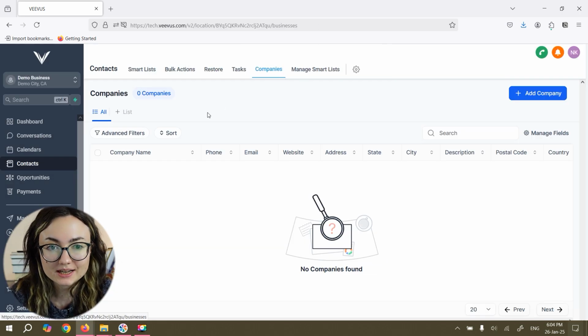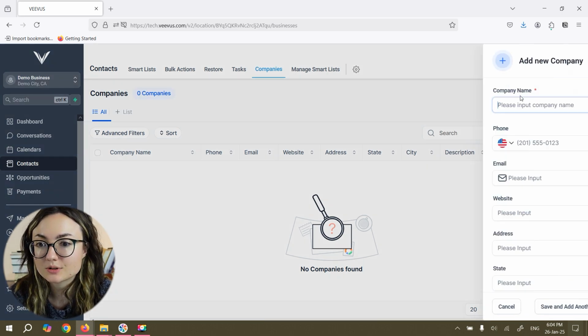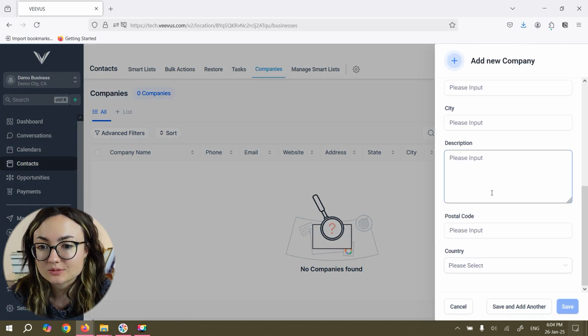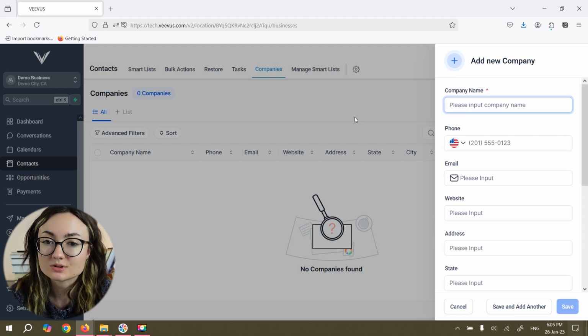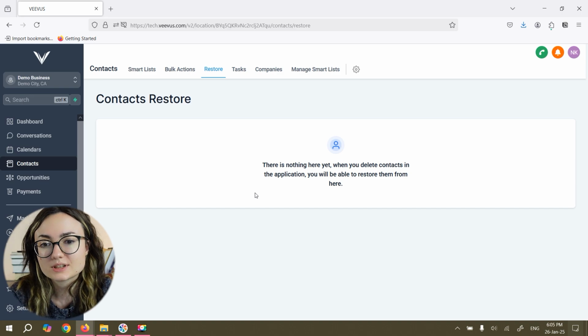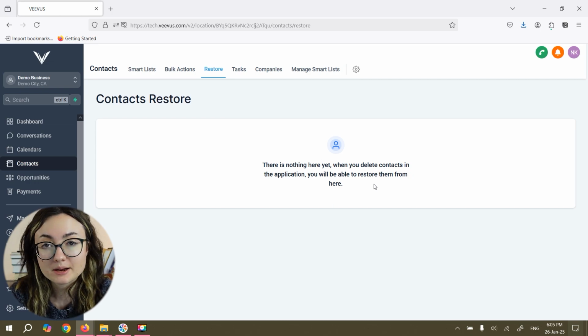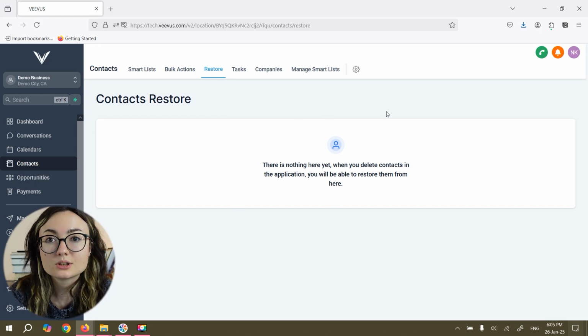And also you can add not only contacts but companies to your contact lists. So if you collaborate with certain companies, you can add them here. You shouldn't be worried if you accidentally deleted some contact, because here you can restore the contacts. If something happened and you deleted the contact, you will be able to see them here again.